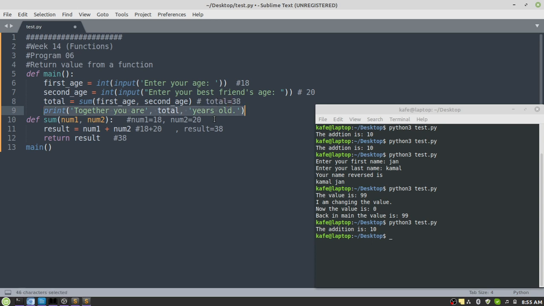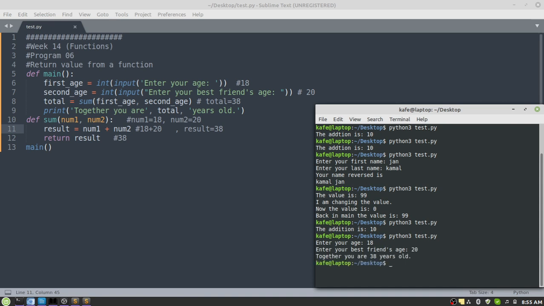Finally, the last statement will display the string "together you are", and then it will display the value of the variable total, which is 38, and then the string "years old". Together you are 38 years old. Is it clear? Okay, let us run this program. Enter your age 18, enter the age of your friend 20. Together you are 38 years old. That's it. This is how we can actually return a value from a function.